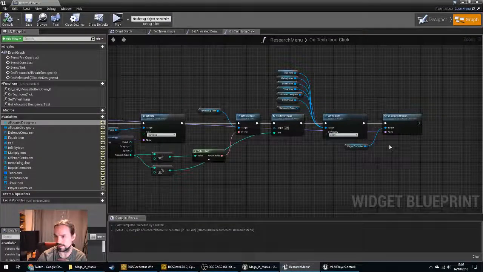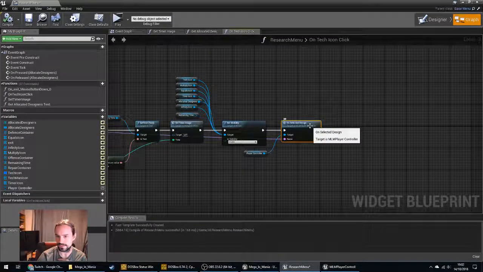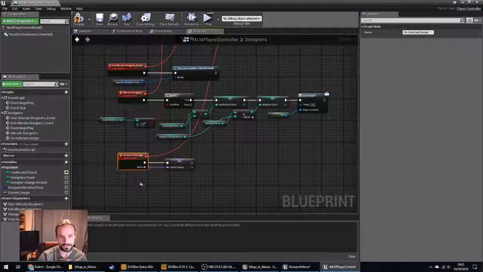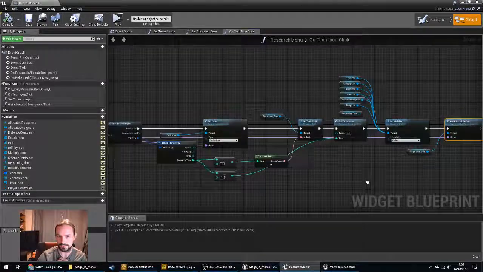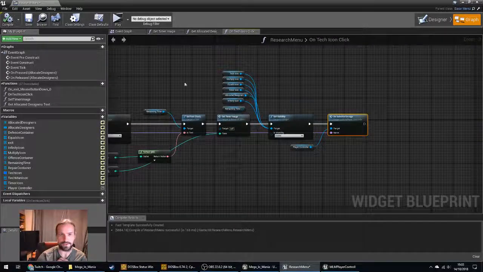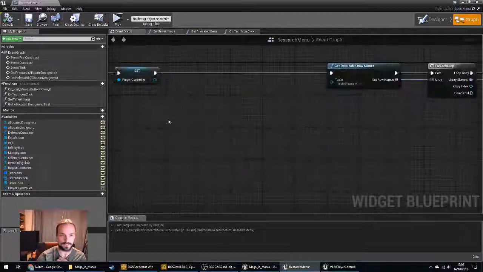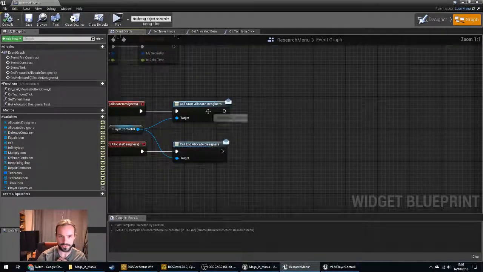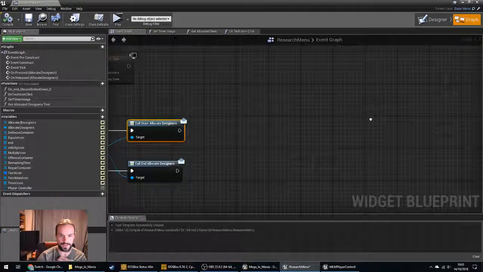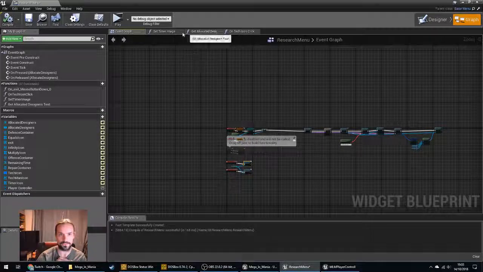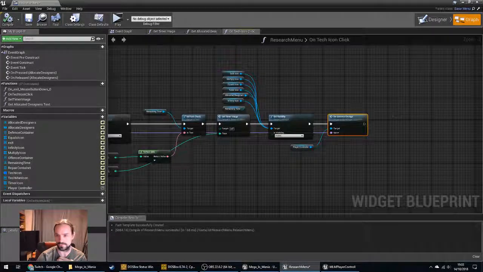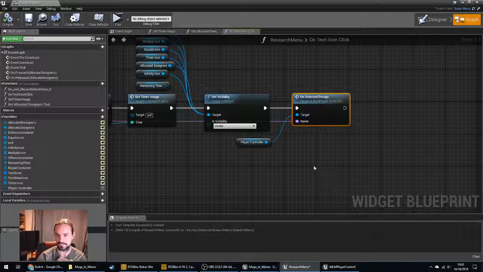What have we done there? On selected design, we're actually calling that event here rather than... Yeah, I'm not sure that's quite the same way. Over here on the event graph, we're actually doing it as a call delegate. We're actually doing an event, whereas over here, wherever that other bit of code was, I think we're just calling the function directly, which I don't think is necessarily as good.